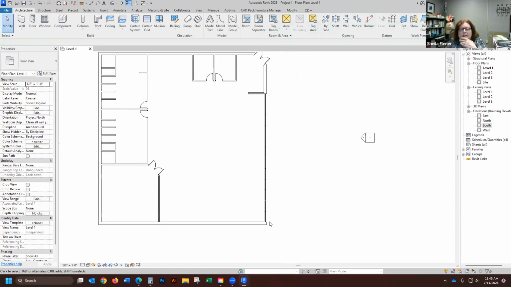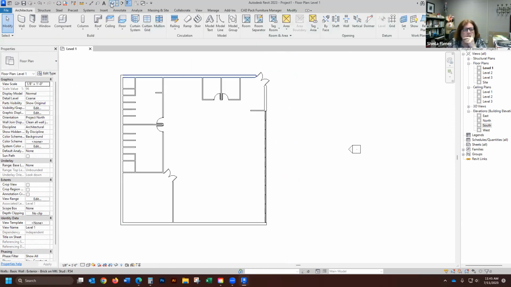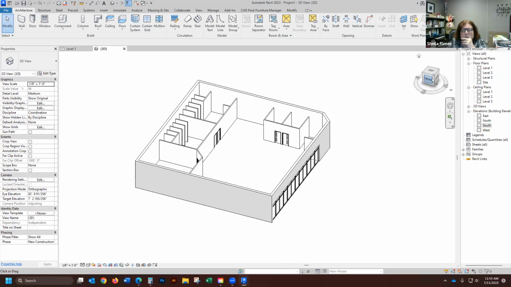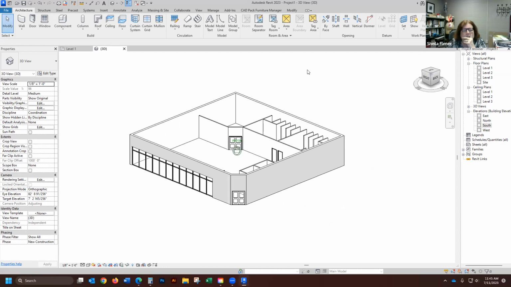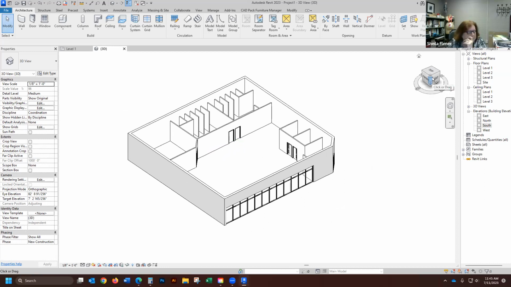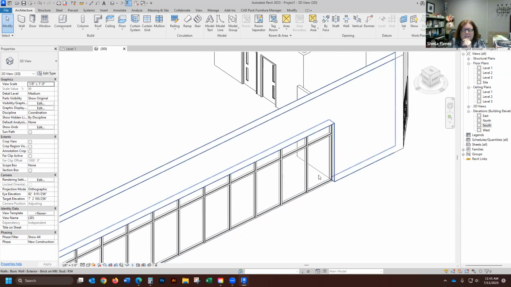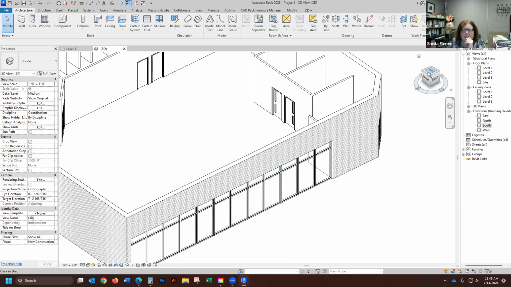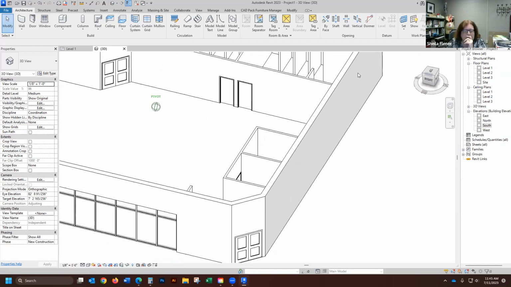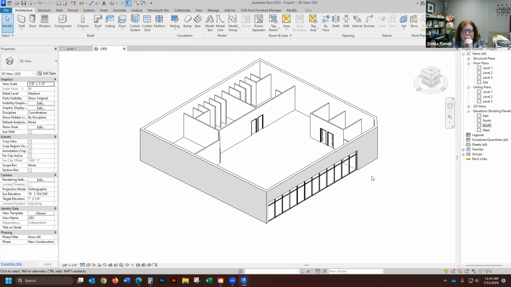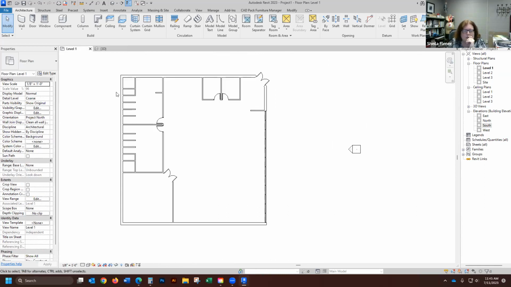And it automatically, if I go to 3D, it automatically cut the wall for me. It divided them up, the windows, and evenly, and cut the wall for me. Okay, so now I'm going back to level 1.